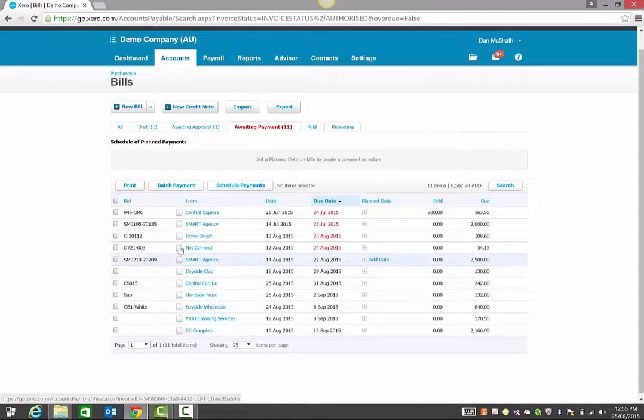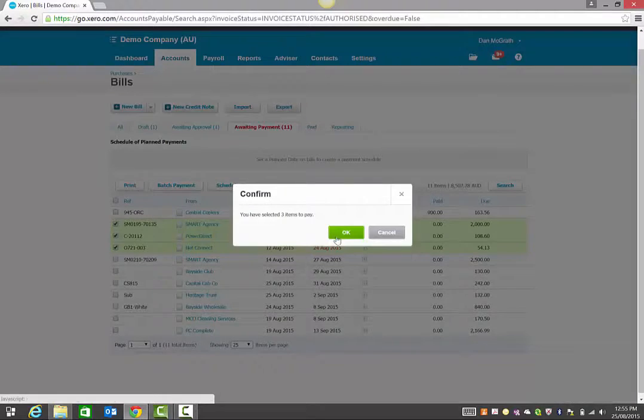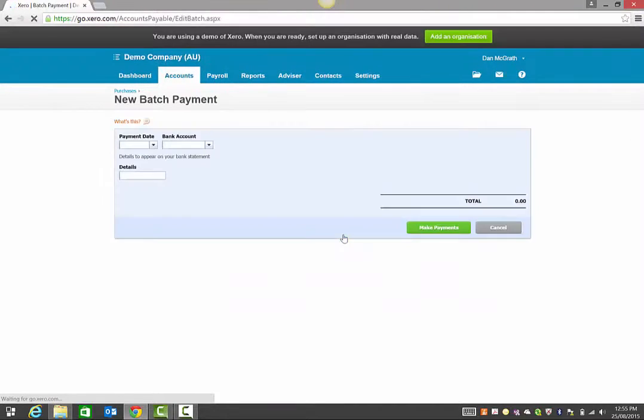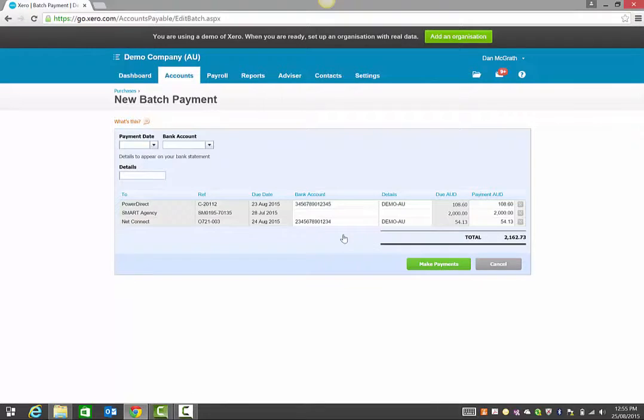So to make the batch payment, I find the invoices that I want to pay. In this case, I'm going to pay Smart Agency, Power Direct and NetConnect. And then I select batch payment and OK. So now I've got those 3 invoices showing up in my batch payment area.